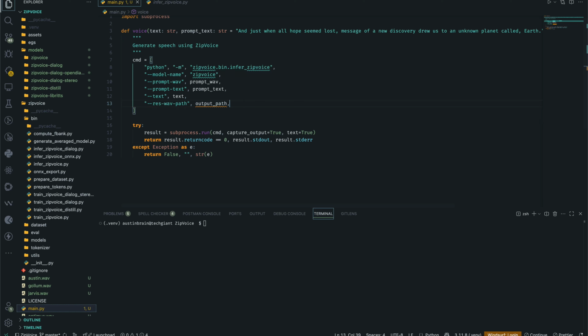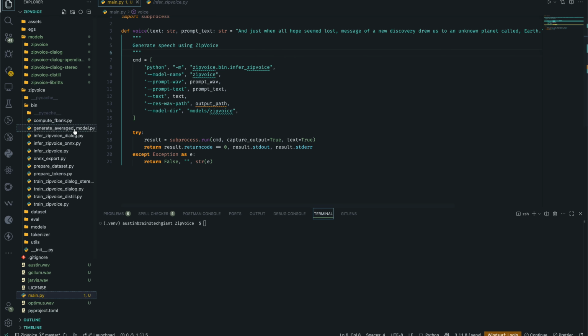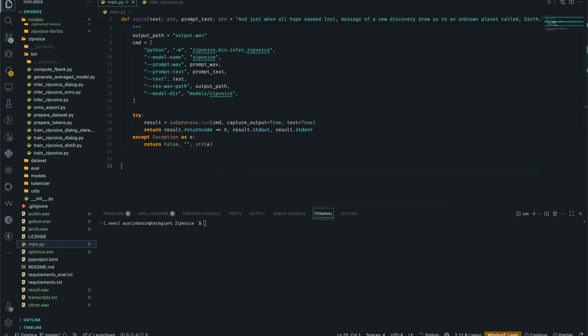I'm also going to add, so we can actually change this command if we want to use ZipVoice dialog, because to use ZipVoice dialog, you have to call a different module or a different Python file, which is infer_zipvoice_dialog, which is this one. And the commands would basically be a little bit different. So let's test this and see if it will actually work. So we're going to pass in our text. Okay, let's run main.py.